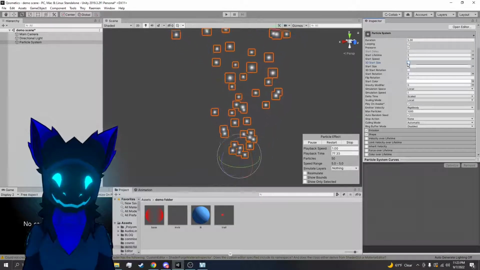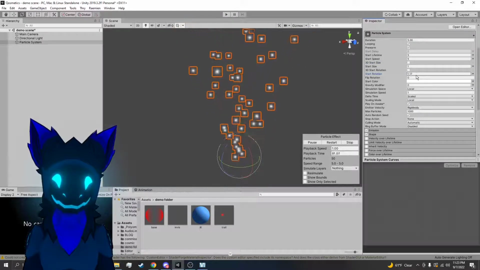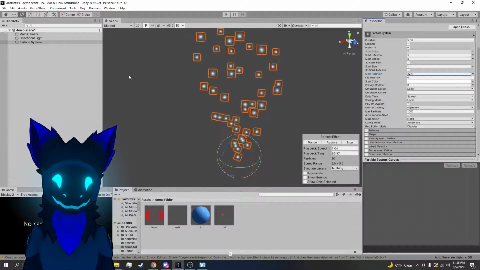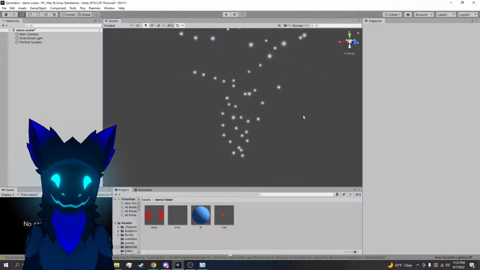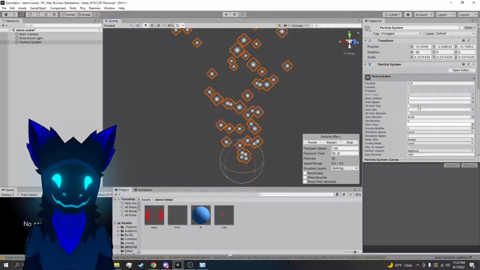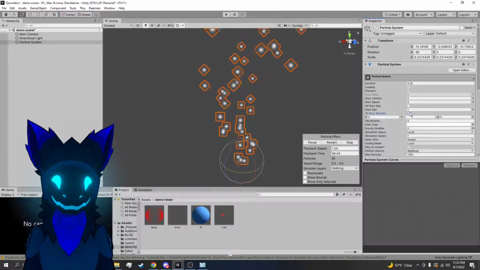3D start rotation, same thing as the start size. You have start rotation. They'll start rotated. Right? There you go. Yeah, you can't tell because of the circles, but if you look at the hitboxes, they are rotated. You can do this, 3D start rotation.